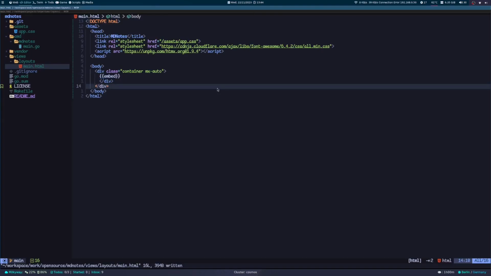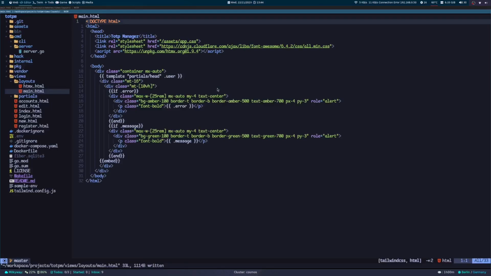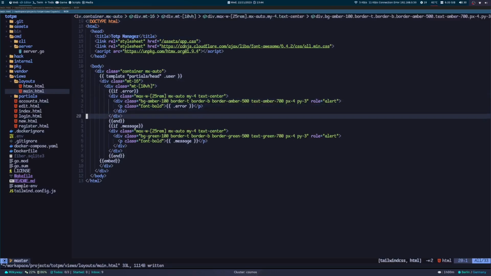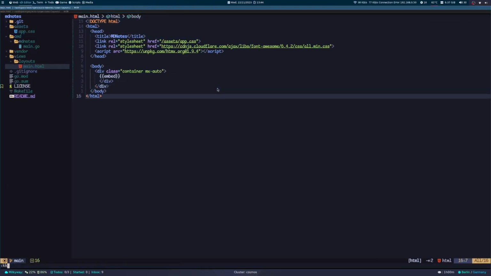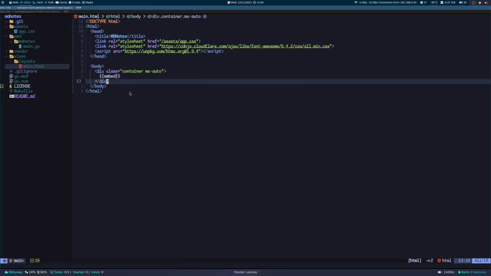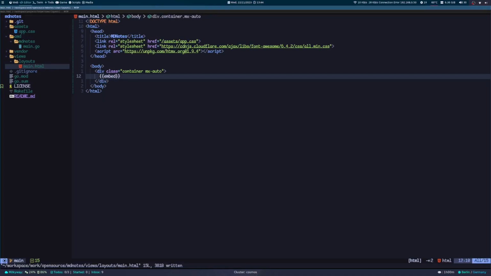Okay, perfect. And what do we need? We can add the partials, the error message, all those things later. I'm not sure if I'm missing anything. Okay, we have body, div. Okay, I think this is not necessary. Perfect. Okay, so all these classes are coming from Tailwind, so we'll need to set up Tailwind as well in a moment.